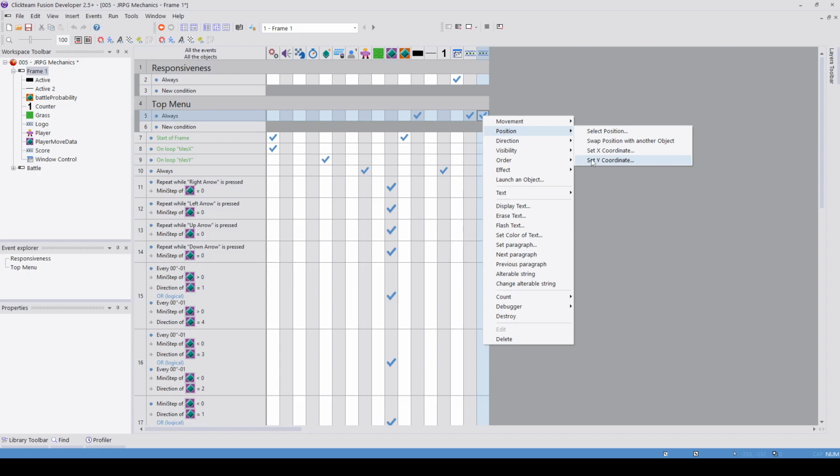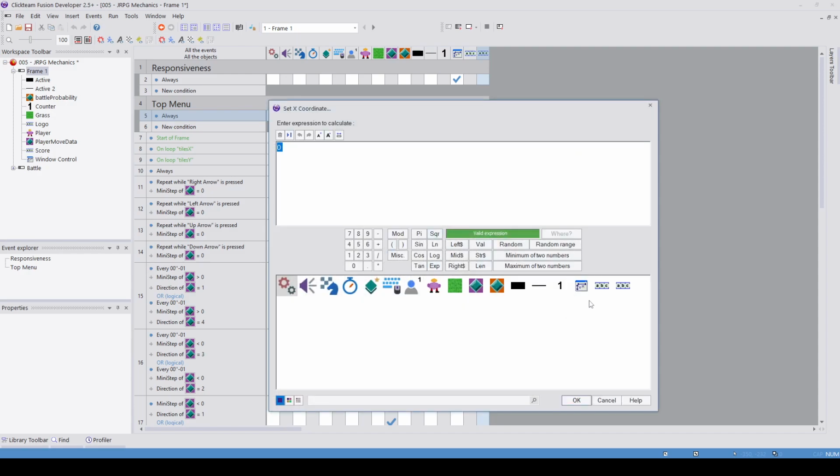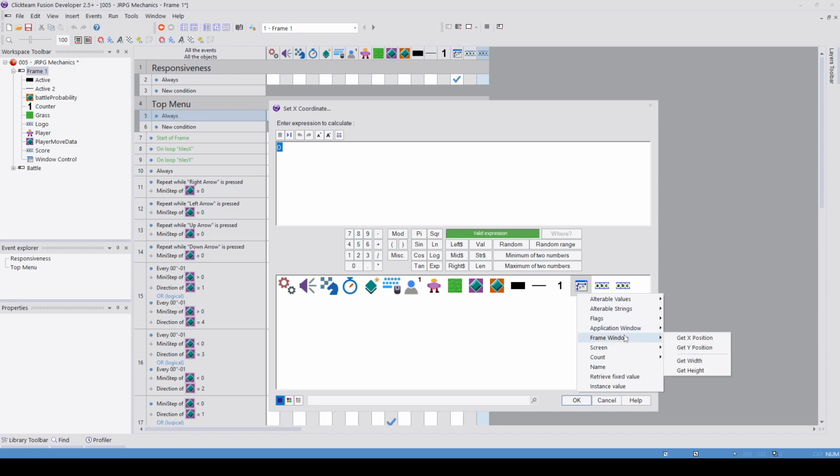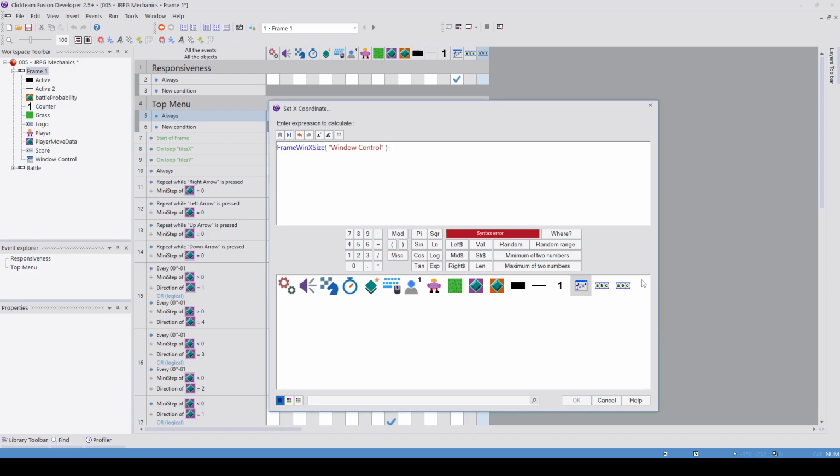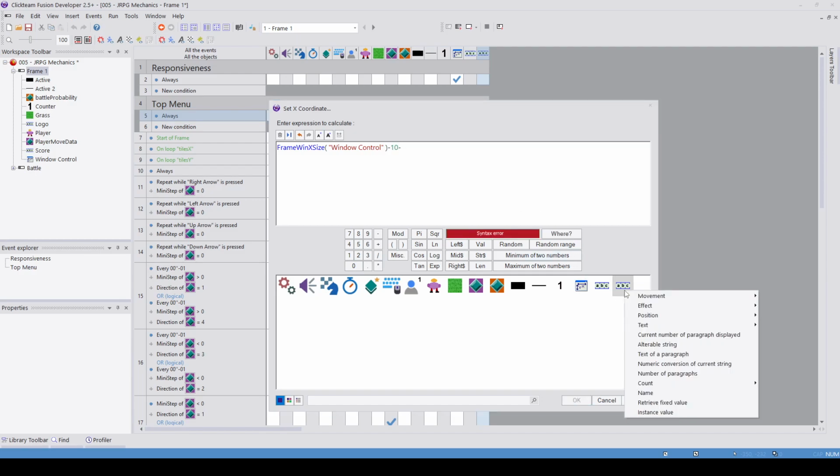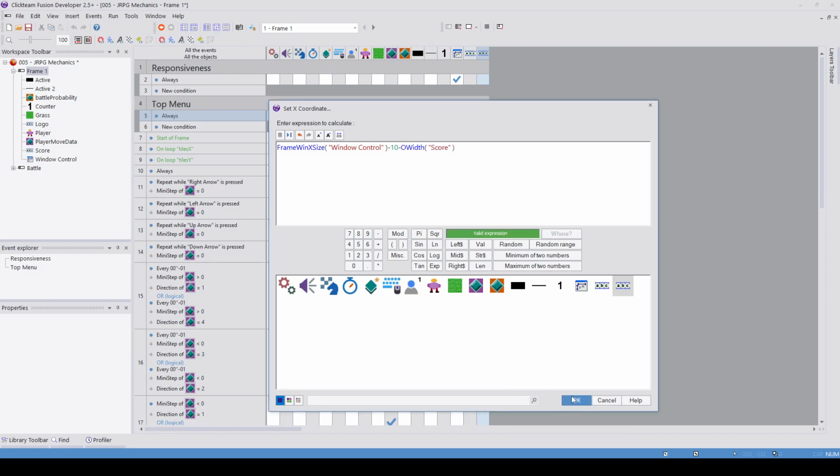Now we don't need to set the Y position because the Y position won't change, because that bar will always be at the top. But we do want to set the X coordinate. And we want the X coordinate to be, and we've got to do some maths here, the width of the frame, minus, and we want some padding to the side, so maybe 10 pixels padding, and then minus the width of the actual string, because the hotspot for the string is at the top left. So we're going to get that position, and we're just going to get the width of it.